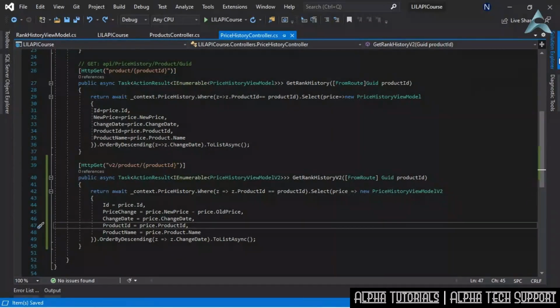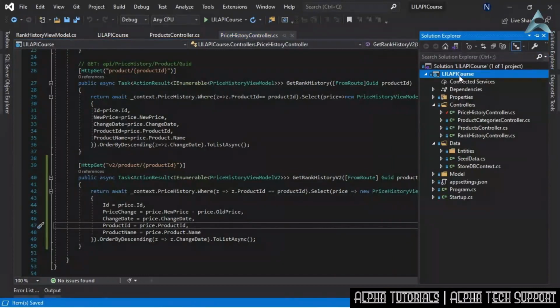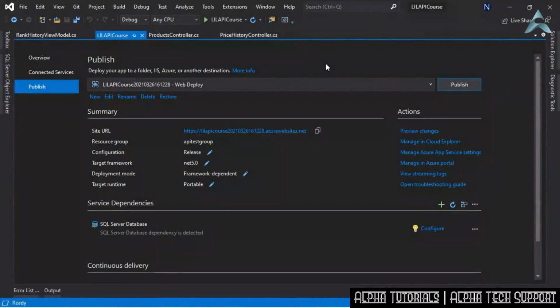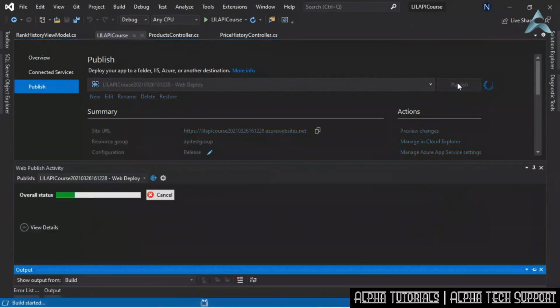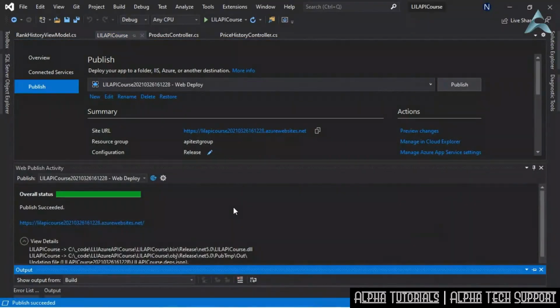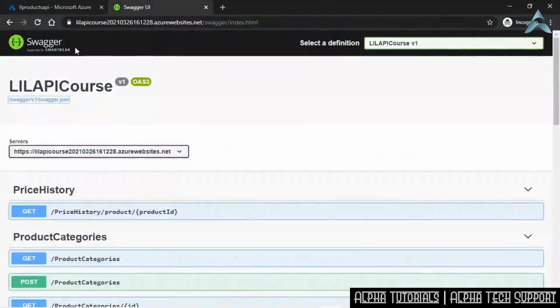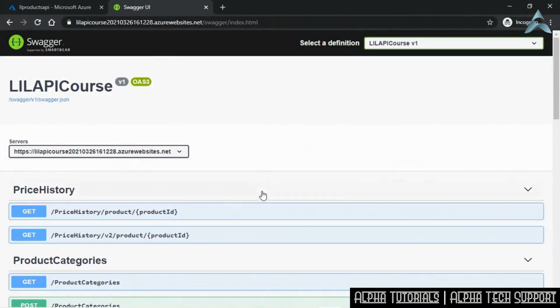Now, let's go ahead and publish these changes to our Azure API backend service. To publish, we need to navigate to the Solution Explorer, right-click on the project, and publish. Since we already have published the API before, we have all the settings set up. We just need to hit publish and a new version will be published. Now that the changes are published, let's make sure that the new endpoint is available. Here, on the Swagger definition, let's go ahead and refresh to view the latest changes. And now we can see another endpoint, which is price history /v2.